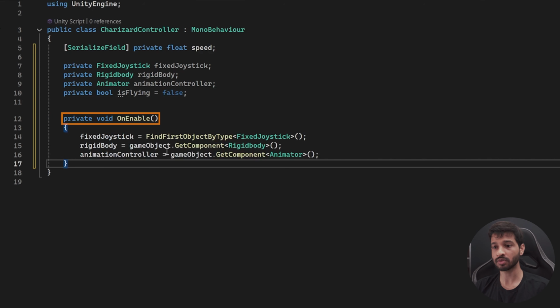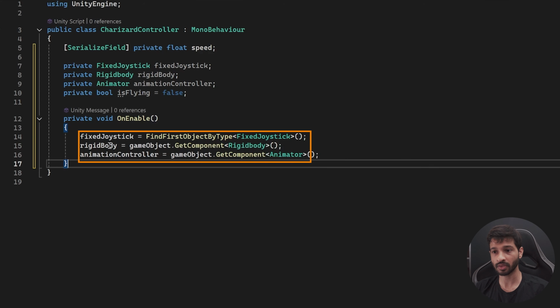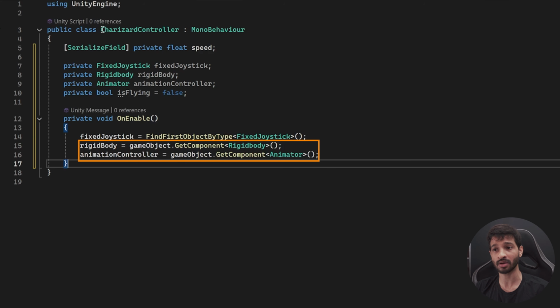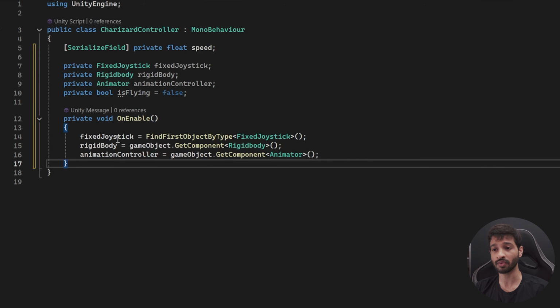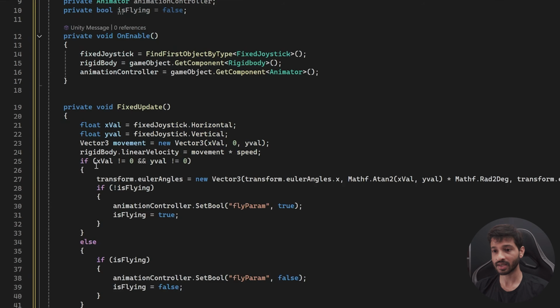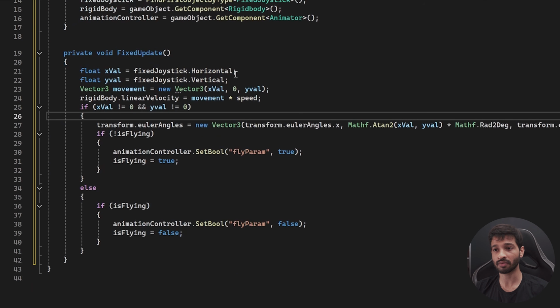So on enable, we want to get all the 3 components. Now, since the rigid body and the animation controller will be attached to the same component as Charizard controller, we are using object.get component, whereas the fixed joystick is something that we need to fetch once the prefab is instantiated, which is why we'll be using find first object by type fixed joystick. Then inside the fixed update, we want to reference the values of the joystick's horizontal and vertical axis. And based on its motion, we want to calculate the movement vector and add a linear velocity to it.